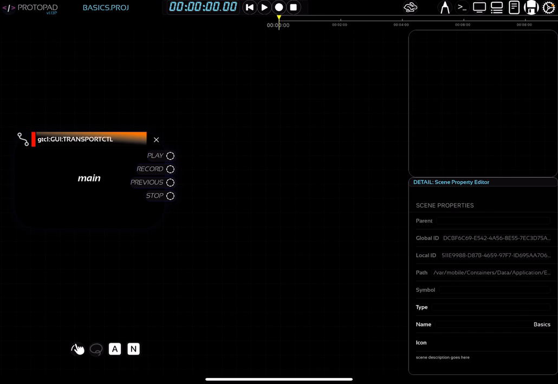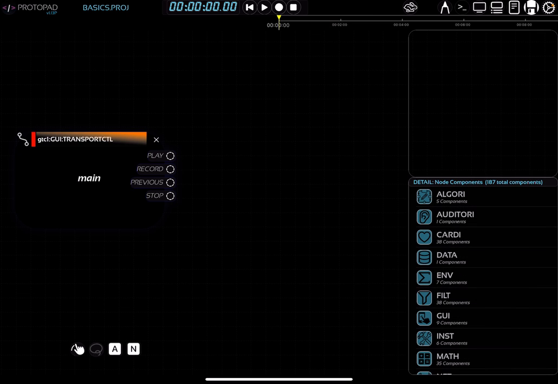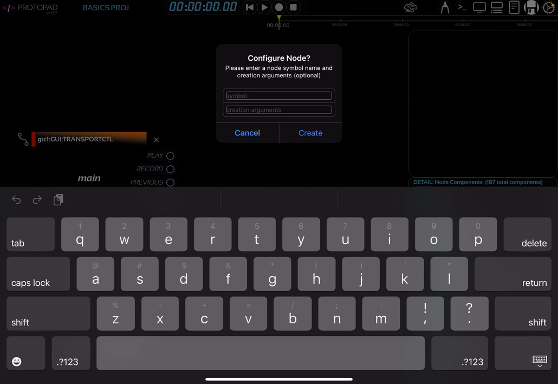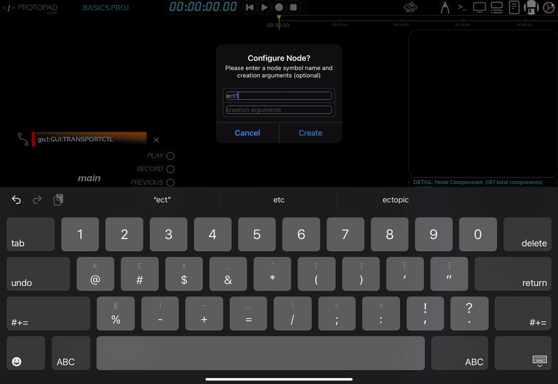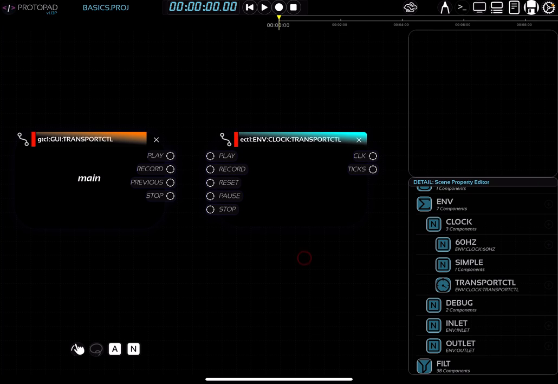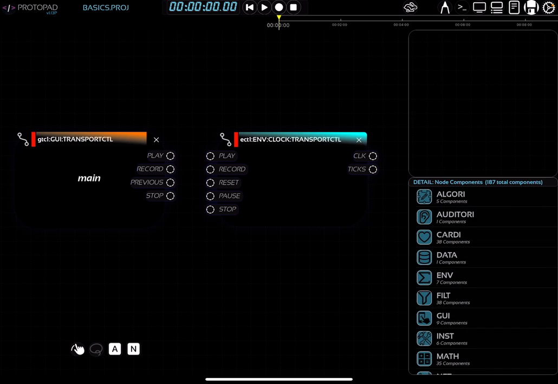Next, we're going to add a clock to the scene. So environment, clock, transport control. And with those two nodes, you can begin adding functionalities to your scene. You will always need the GUI transport control, and you will always need the environment clock.